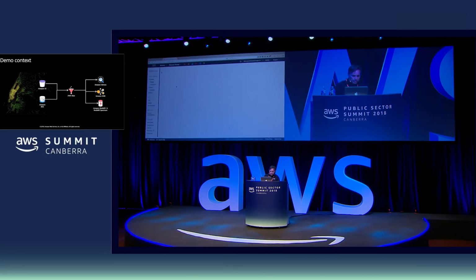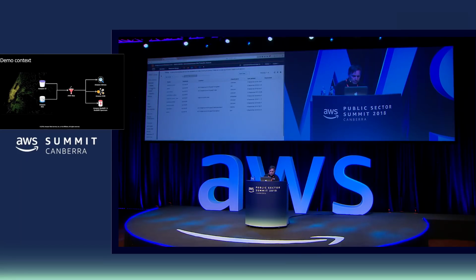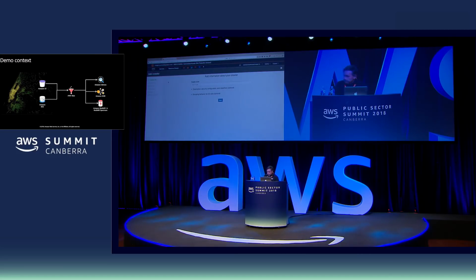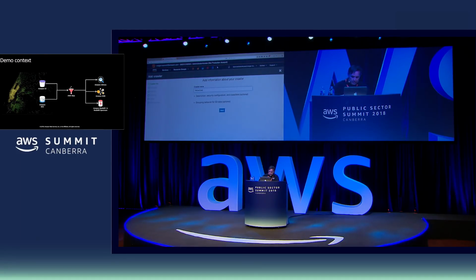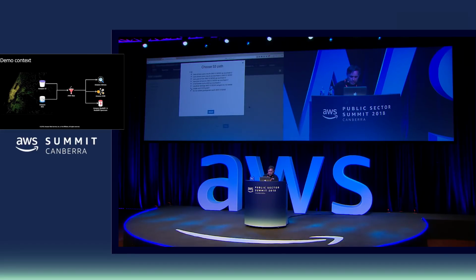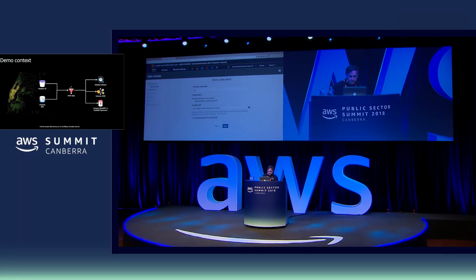And I'm going to write a crawler. So I say add crawler, and call it yellow crawler. I'm going to use S3 as my data source, and I'm going to point it at this bucket that I just had a look at. So I'm pointing at the yellow folder. It'll ask me if I want other data stores.